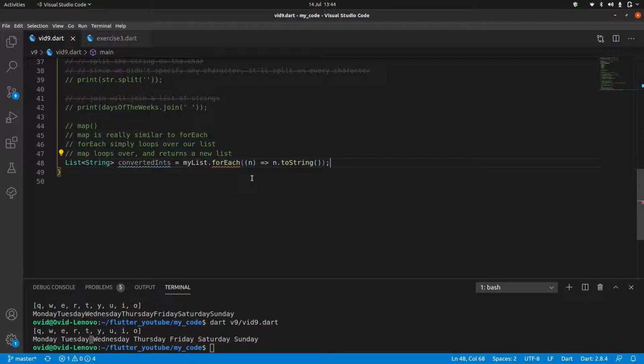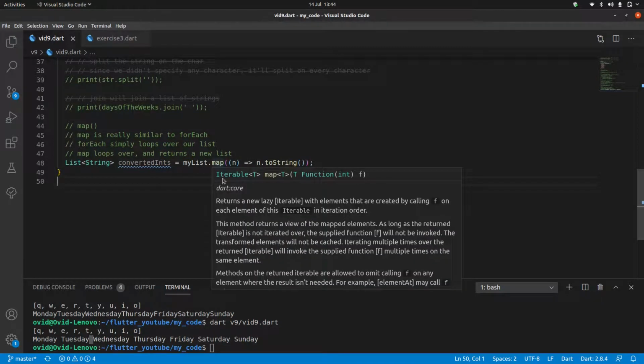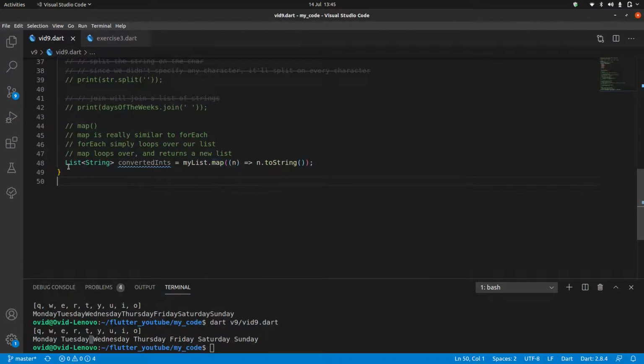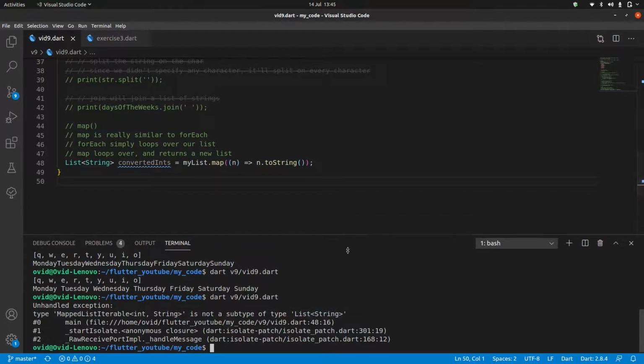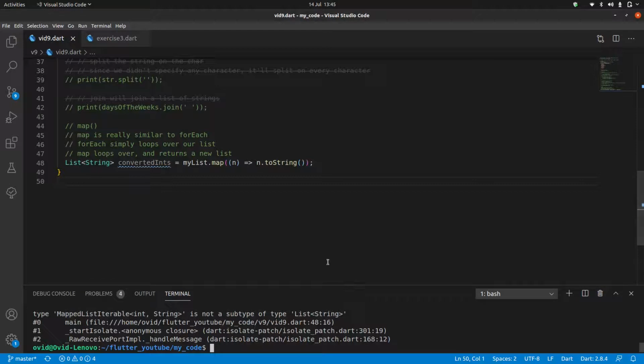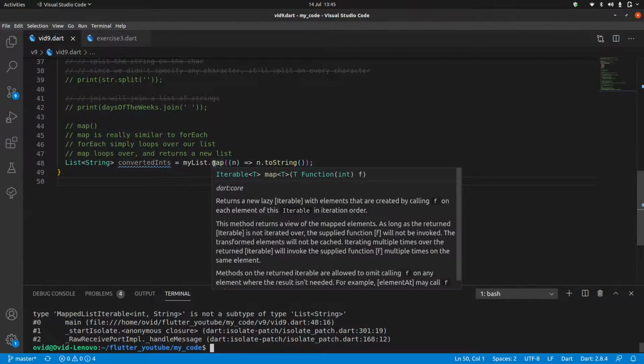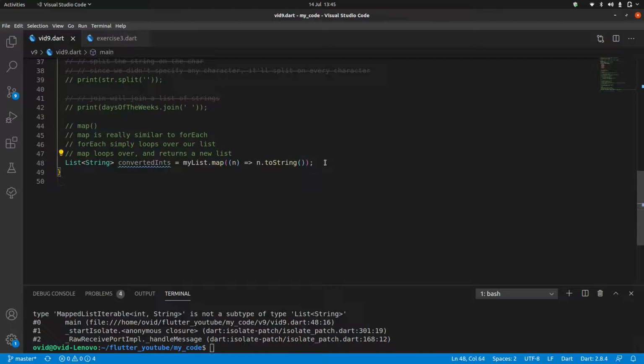That doesn't make sense. But what does make sense is if we change this into map, because map will do almost the same thing, except it returns the new list. And if we put our mouse over here again, notice it says it has a return type of iterable T, which is interesting because I have list of string. So let's see what happens. It will, as expected, give me an error. Specifically, it says type map list iterable in string is not a subtype of type list string. So a list is the grandchild of an iterable, and map is giving us back an iterable. So while they are related, they're not exactly the same.